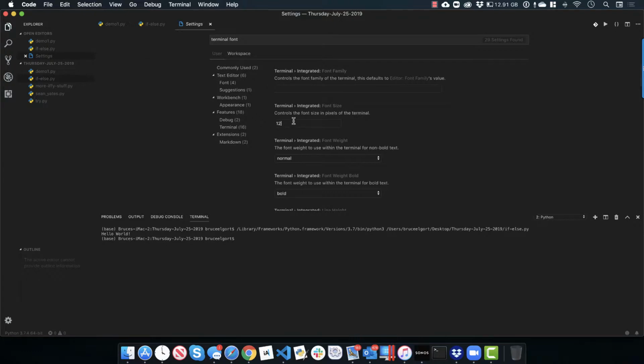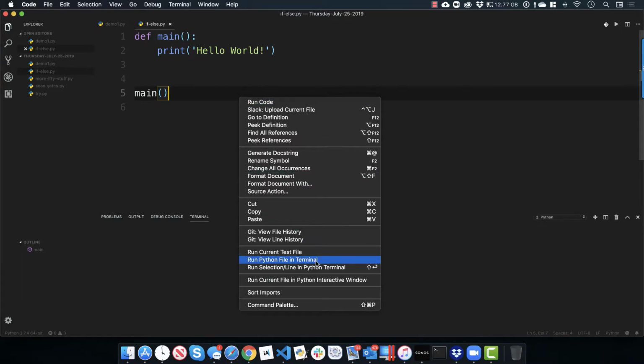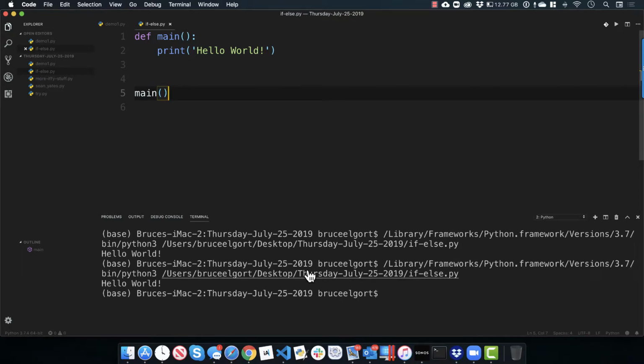See, it says 12. Okay, 12. So I'm going to make it 50 because my vision is not so good. So 50 is good. So if I run this program again, you can see now I have a much larger font in the terminal. So there you go.